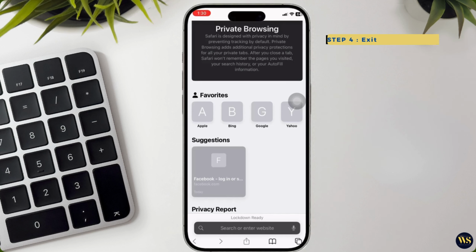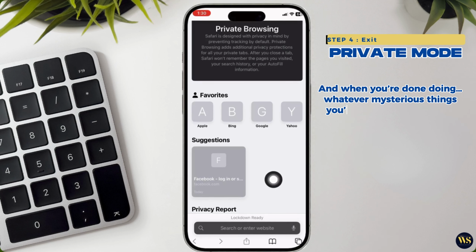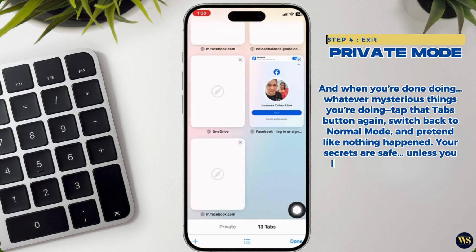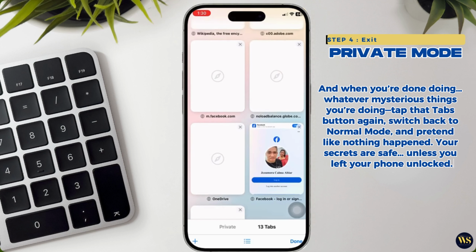Step 4. Exit private mode. And when you are done doing whatever mysterious things you are doing, tap the tabs button again, switch back to normal mode, and pretend like nothing happened. Your secrets are safe unless you left your phone unlocked.